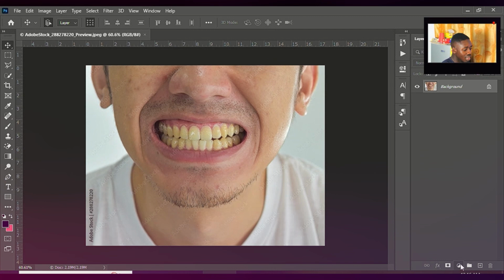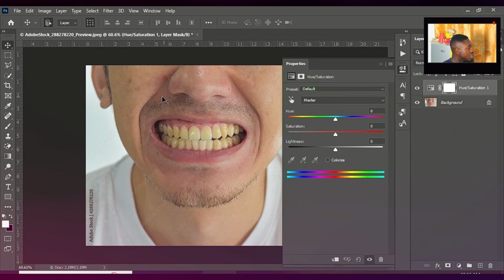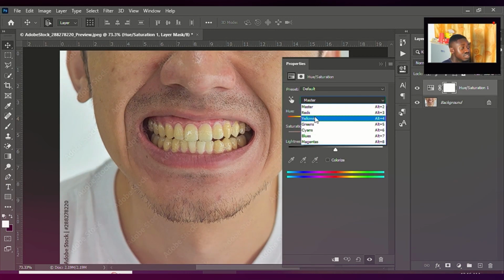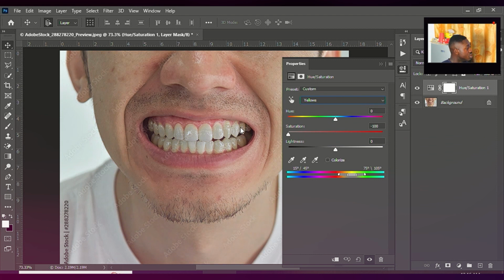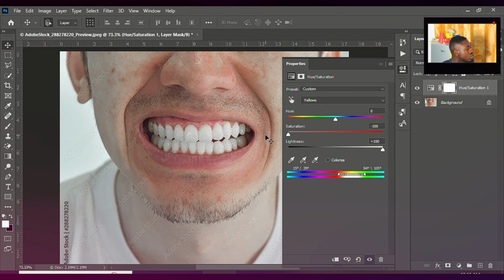You add an adjustment layer, a hue saturation adjustment layer. Open this panel, select the yellows here, reduce the yellows to -100 and the white to +100, depending on the image you're using. It doesn't work for every image, so you check the values to see how it's affecting your work. You see, when we change the yellows to -100 and the lightness to +100, it affected the skin.